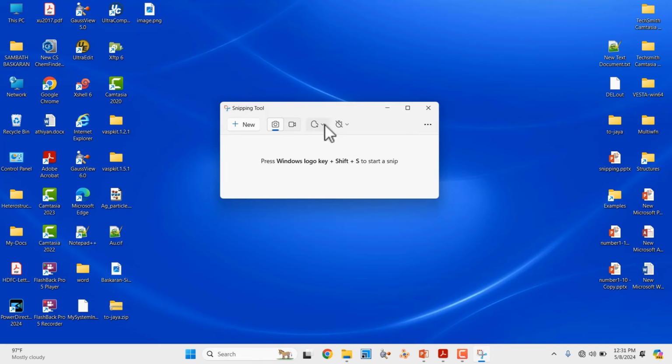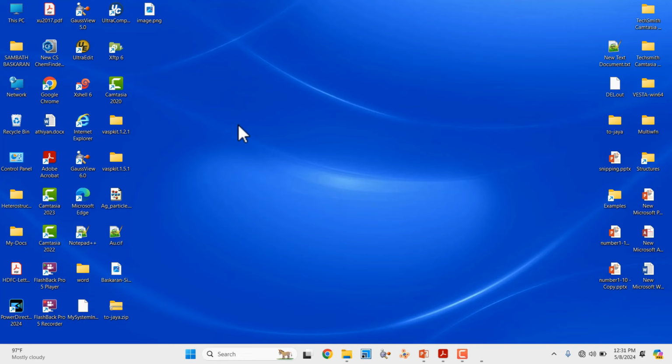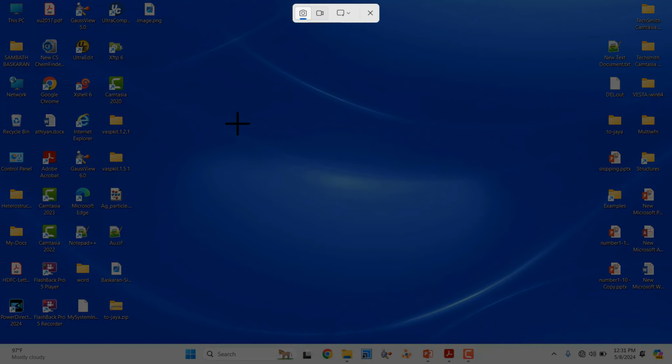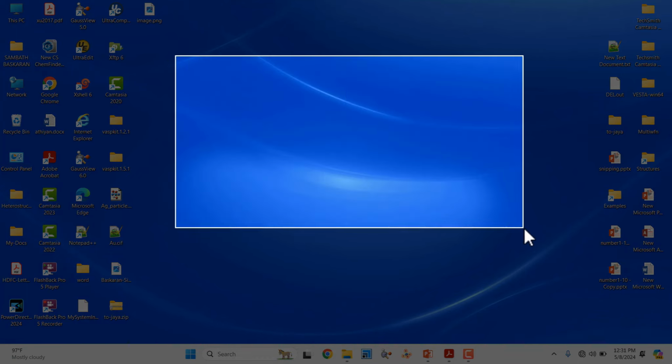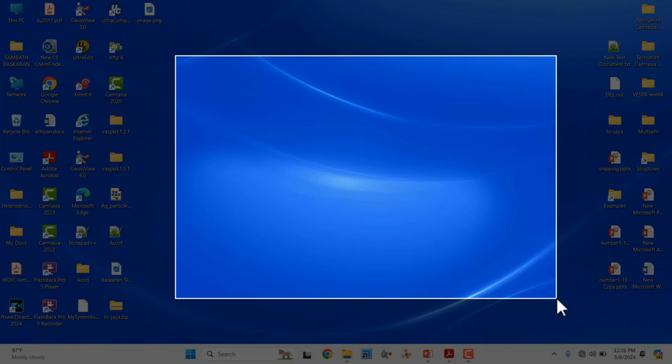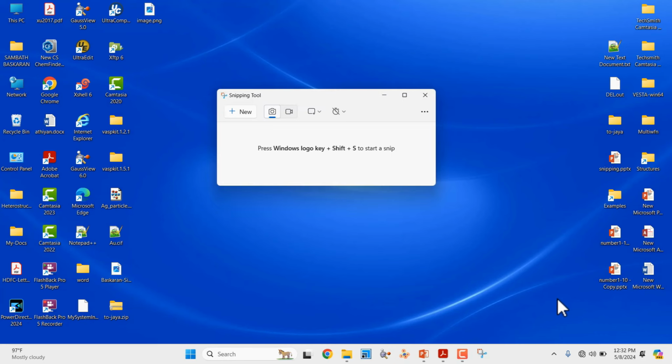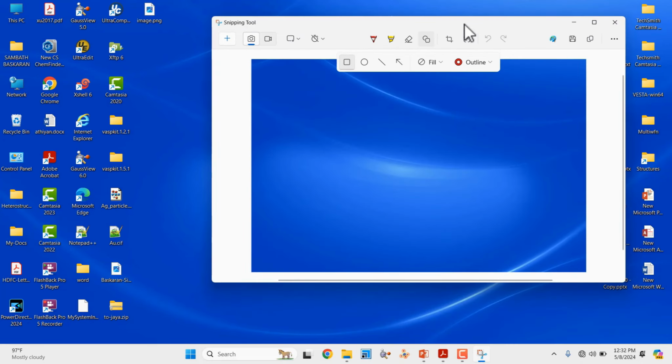Here you can see a small arrow. Click here and you can see different options. This is the rectangle option. First select rectangle. Now click the plus. If we click the plus, a plus will appear like that. Just select the area which you want to capture, and leave it, so it will come like that.